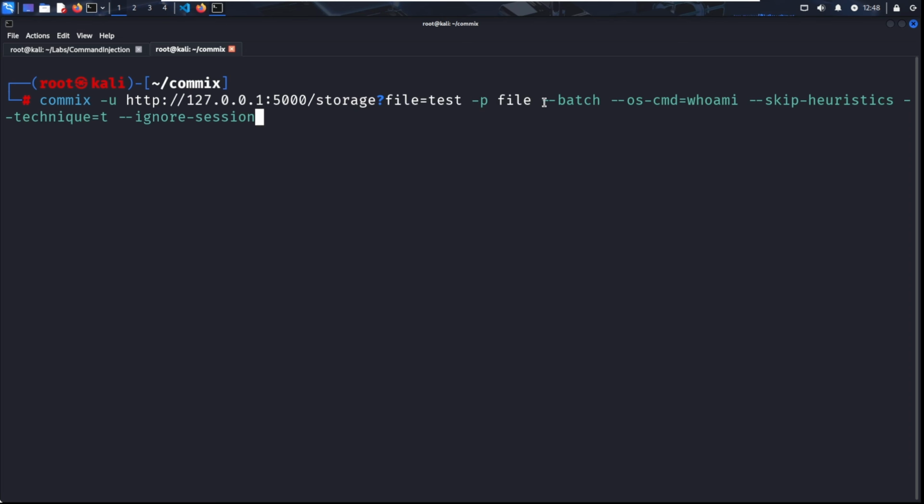I'm also using --batch to skip user prompts and go with the default behavior. The --os-cmd is set to whoami, so Commix will attempt to run that specific command. I'm adding --skip-heuristics to avoid the initial analysis phase because I like to live on the edge. The technique is set to T, which stands for time-based. Commix would try that eventually on its own, but I'm sort of cutting to the chase here. You can read about the available techniques in the project's wiki on GitHub.